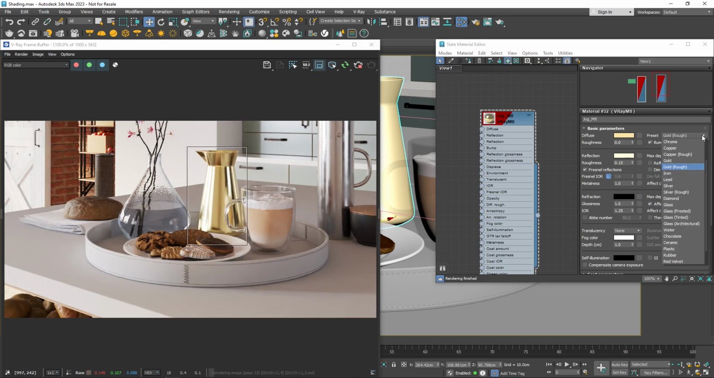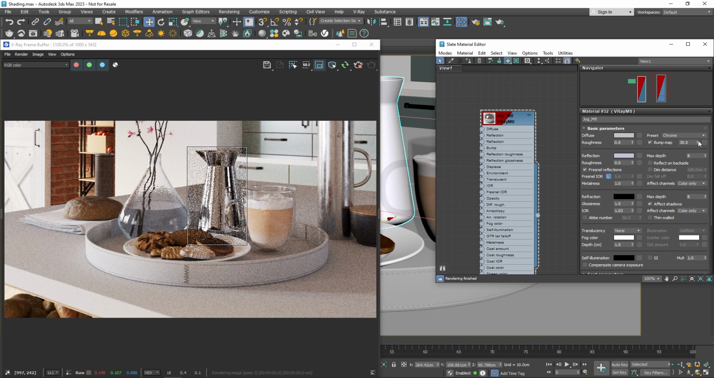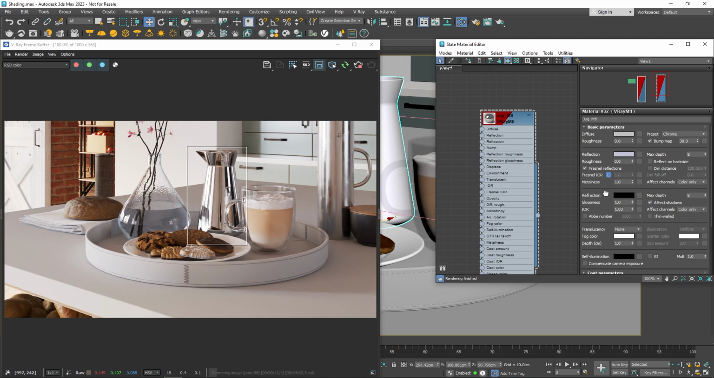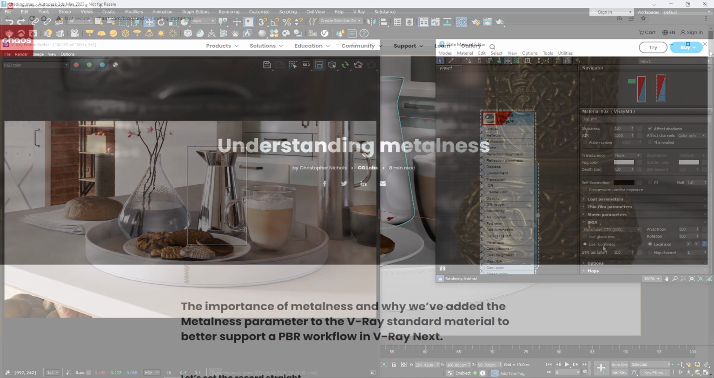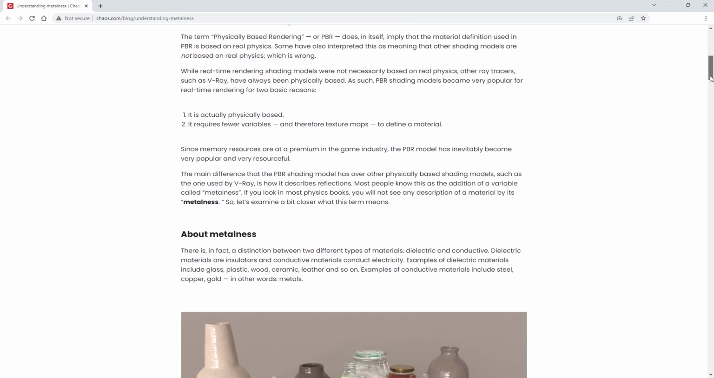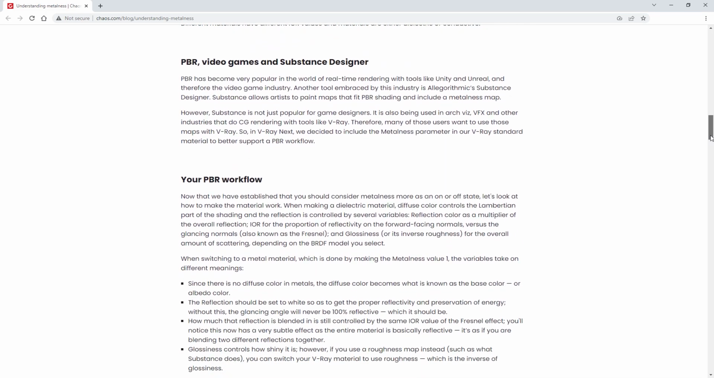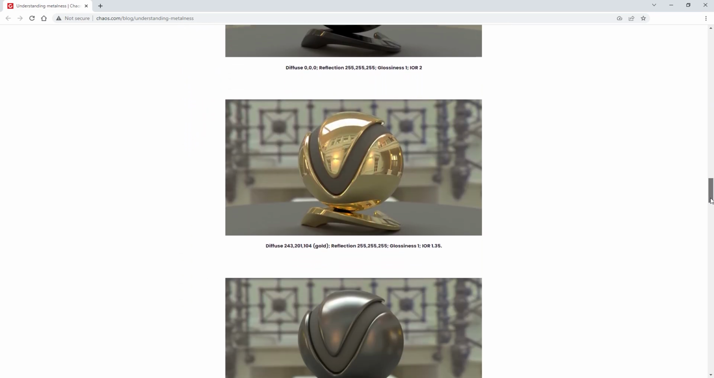Remember that metal material presets use roughness and metalness to set the reflection glossiness. Roughness is the same as glossiness, but it uses reversed values. For example, if glossiness at 1 gives very sharp reflections, roughness at 1 will give a completely blurred result. If you're creating a metal material from scratch, you can switch to using roughness from the BRDF menu. Check out our blog post titled Understanding Metalness for a deeper understanding of this process.